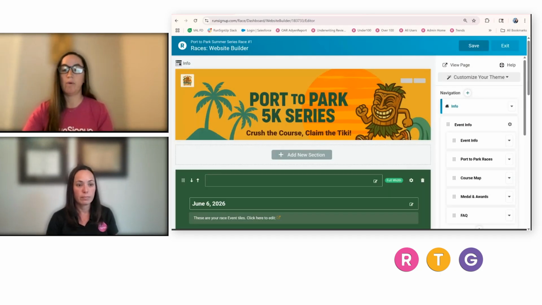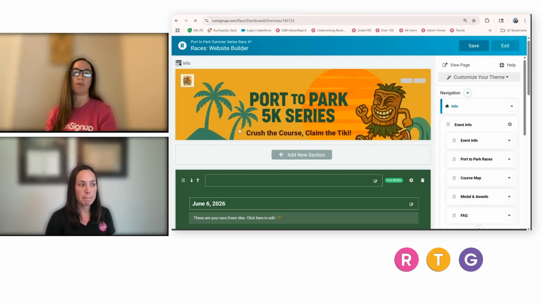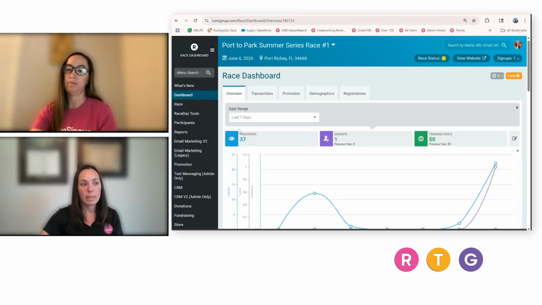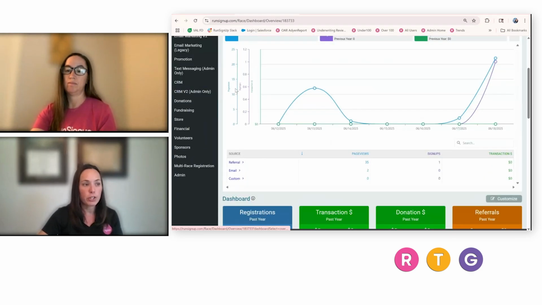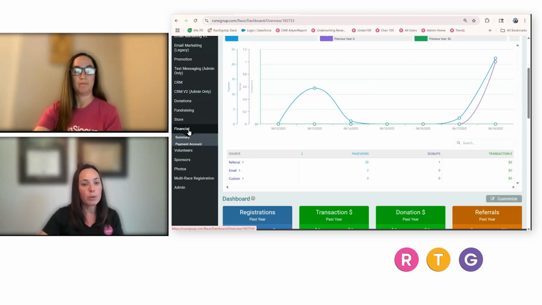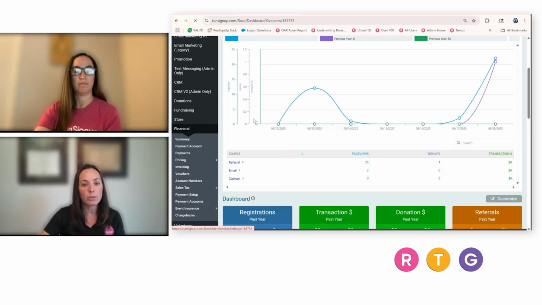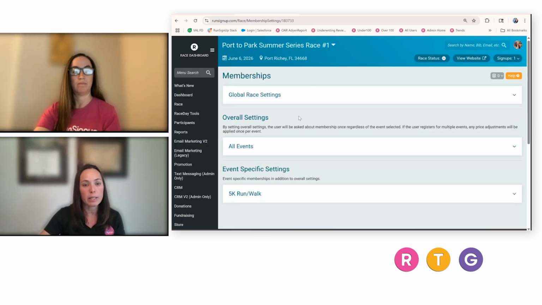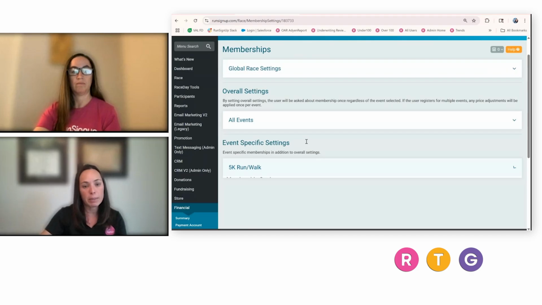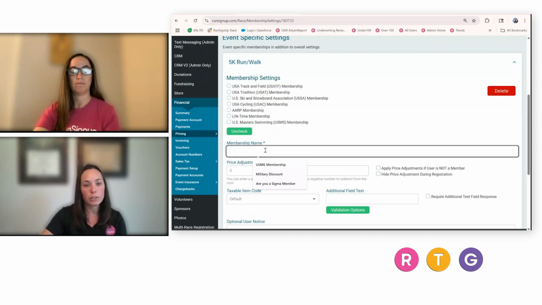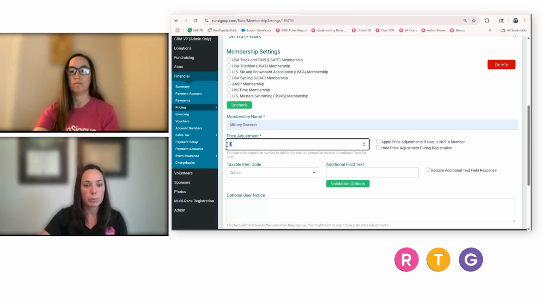All right, great. What would be the best way to do group discounts, like special pricing for teachers or first responders? Okay, so the best way to handle that is actually going to be what we call memberships. So if you go to financial pricing and then memberships, you would be able to create those different types of groups that you're referring to. So you can do a military discount. You would put in your price adjustments of whatever it is that you want to offer. In this instance, you're actually going to want to put in that negative sign, so it'll take off the $5.